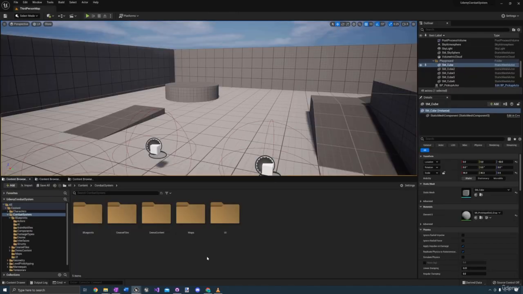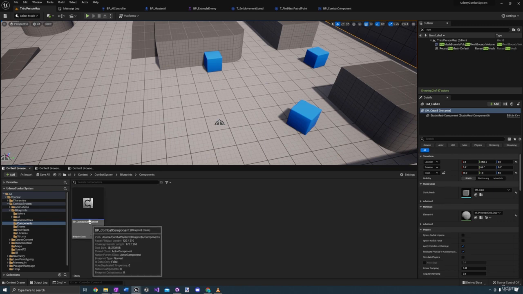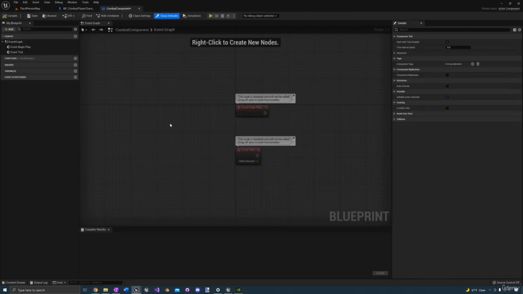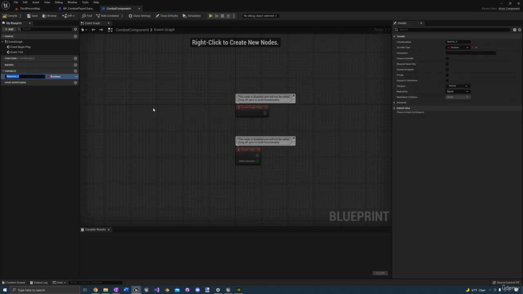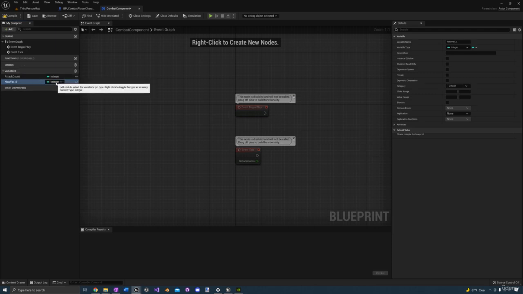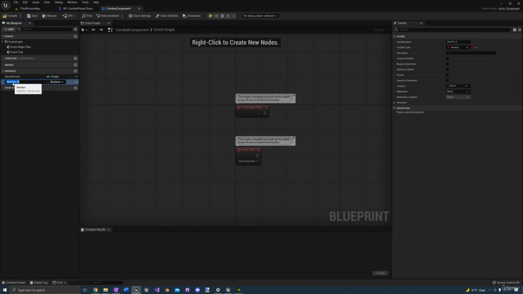Okay, so let's go to the combat component. So let's go to combat system, blueprints, components, and let's open the combat component. Okay, now let's create the variables we're going to use for the attack combo system. So from the flowchart, we know that we're going to need an integer, and this is going to be the attack count. We're going to need a boolean, and this boolean is going to let us know if the attack was saved or not.